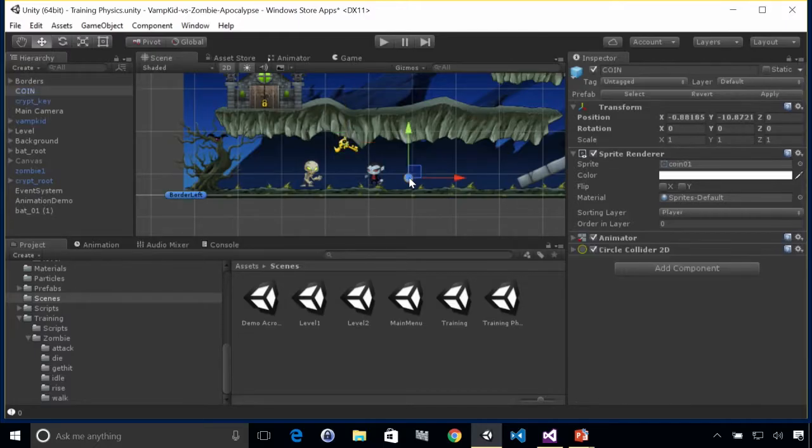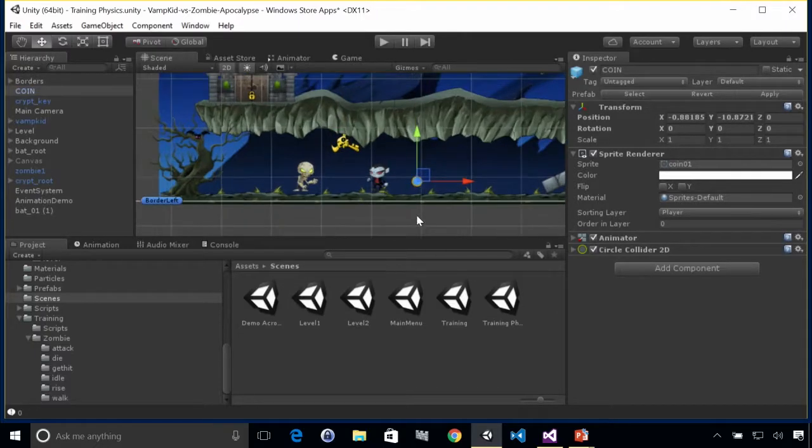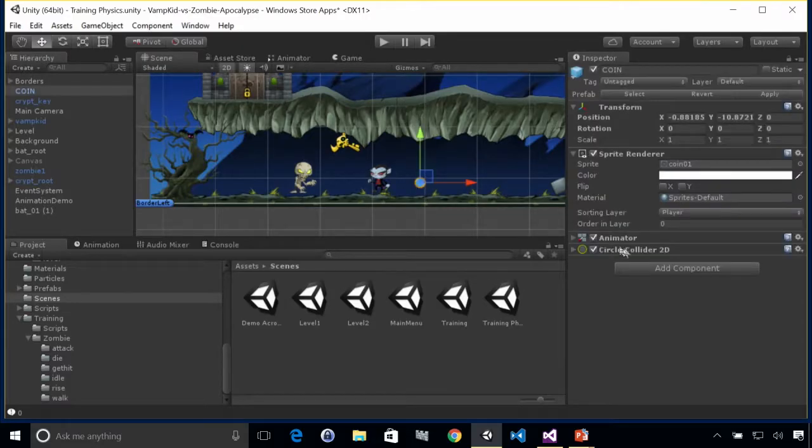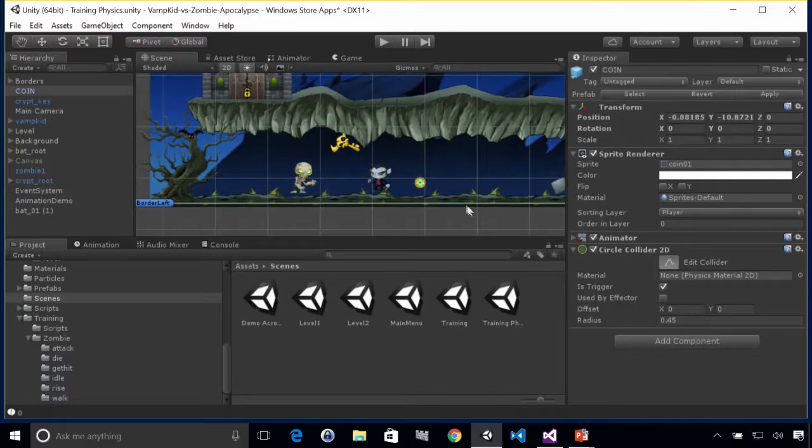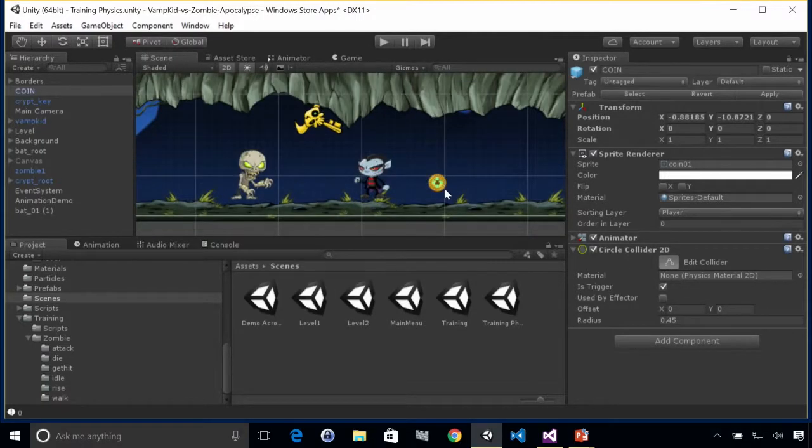Next, let's go ahead and talk about this coin. With this coin, this has a circle collider 2D, which makes sense. What shape is this coin? It's a circle. Now you can edit these colliders. You can make them bigger. So this collider is kind of small. If I want it big, I can do that. I'm going to make it about that big.